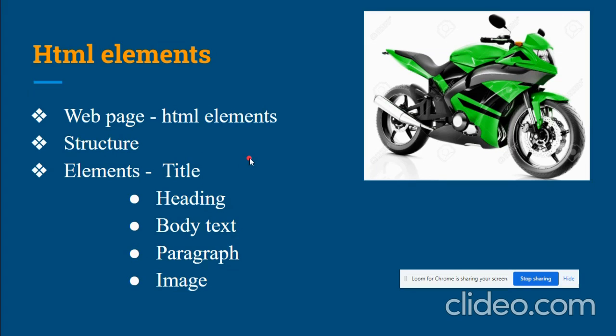You can refer to your book page number 86. You have HTML elements. The elements are title, heading, body text, paragraph, image. All these are elements of an HTML program. What are the basic elements of an HTML program? Title, heading, body text, paragraph and image. It gives a structure to the programming language. It gives a structure to the web page.